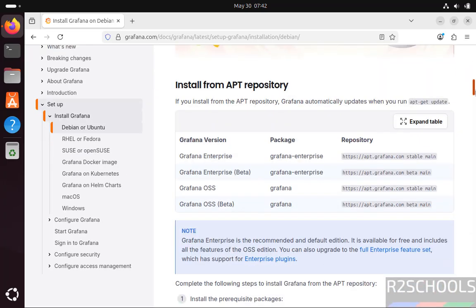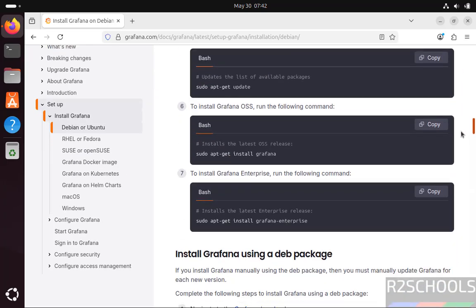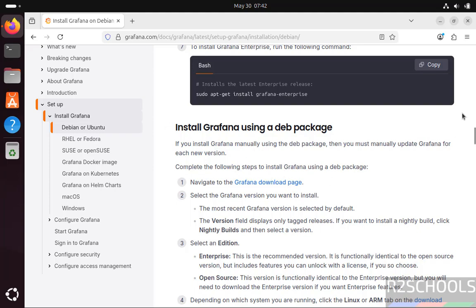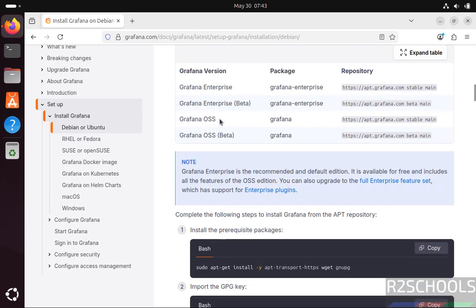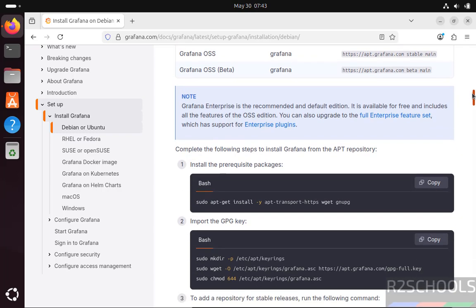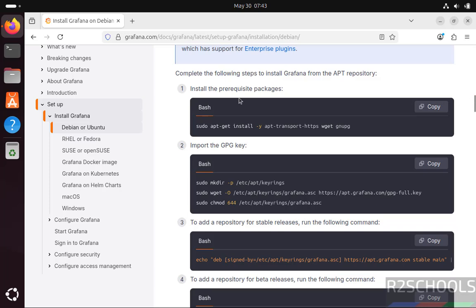Now install from apt repository or install by downloading Debian package. In this video I am going to install by using apt repository methods. See here we have Grafana Enterprise and Grafana Enterprise Beta, or Grafana OSS and Grafana Beta. In this video I am going to install Grafana Enterprise. So we have to run these commands one by one. Copy it, then open terminal.